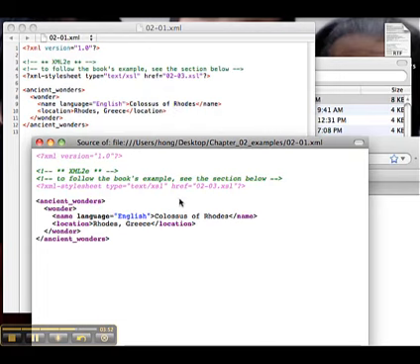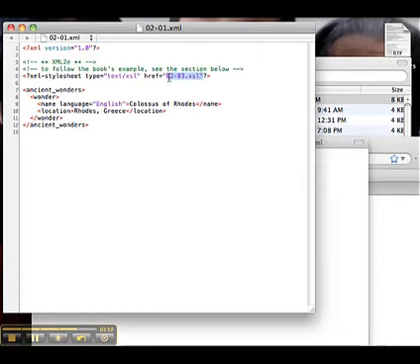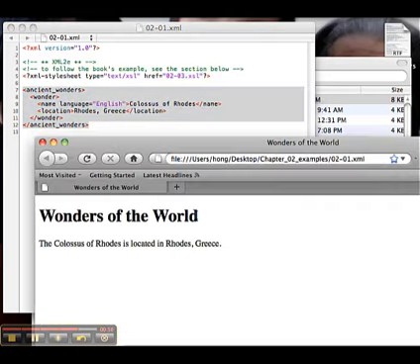So what happened behind the scenes is that the browser reads this style sheet and transforms the XML document into an HTML display. So you'll see wonders of the world and a nice composition of the name and the location in one sentence.